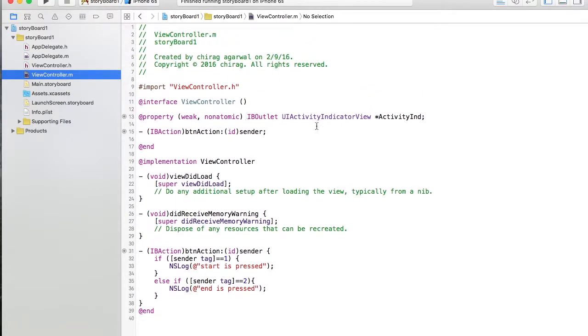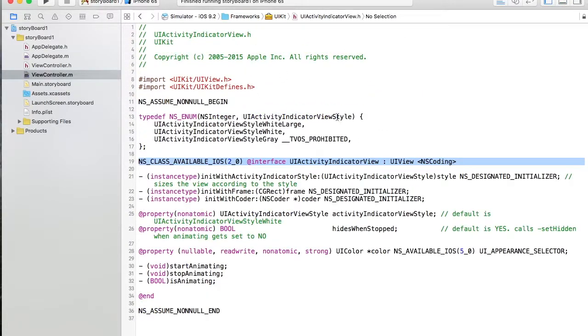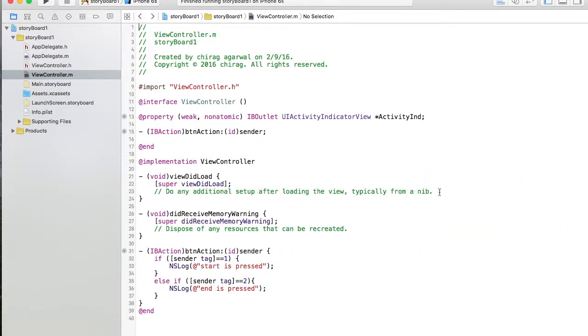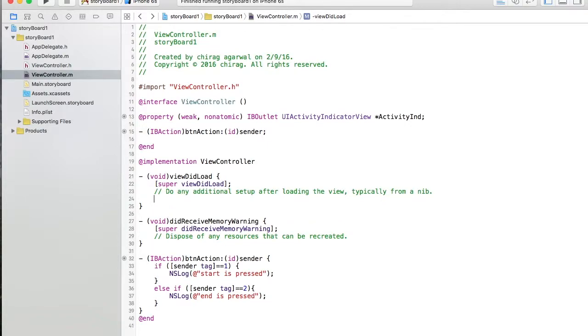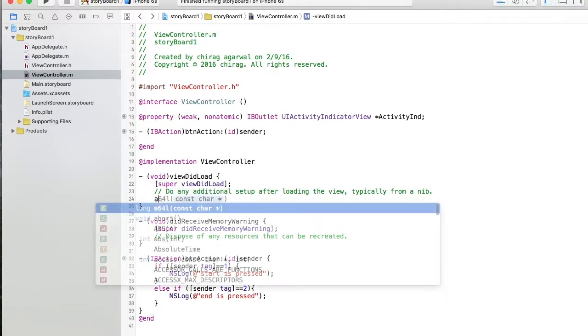We have this activity indicator. So let's go inside this class and see the properties. Enable coder, hide zoom and stop. Start animating, stop animating, is animating. Let's say activity indicator.